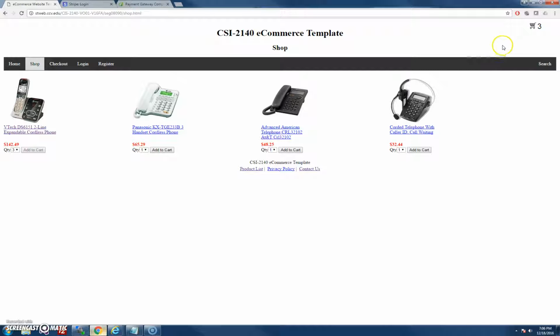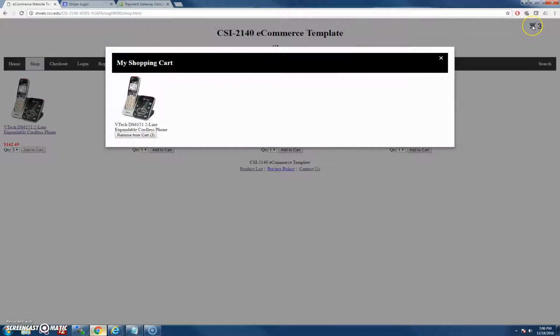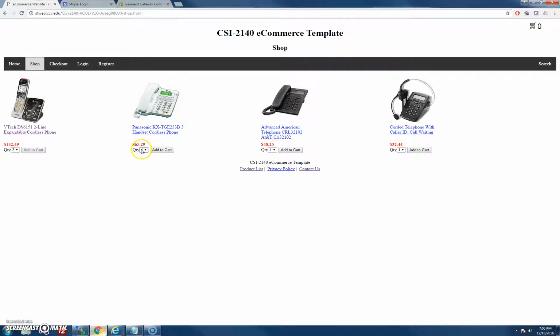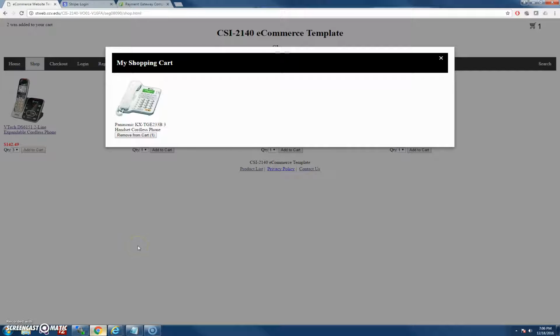Now watch when I put my cursor over the icon, a nice modal dialog came up. That's done through JavaScript. I can remove it from my cart, and now it's gone. Another cool feature, I can implement drag and drop. So I'm going to add this to my cart using drag and drop. That's all JavaScript and HTML and CSS.